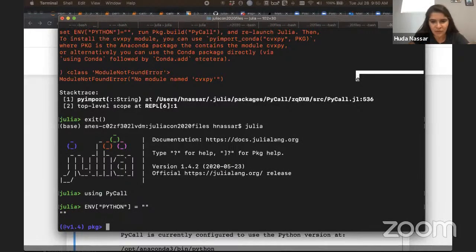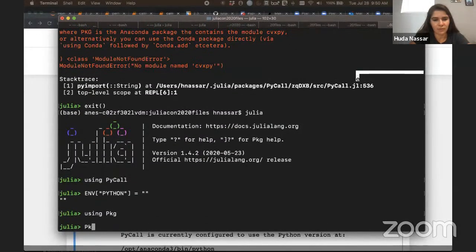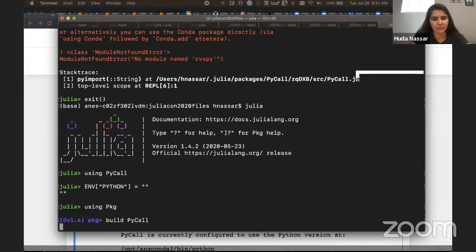And now what I will do is hit the square bracket, this key here, to go to the package mode, or I could do using Pkg and then Pkg.build. So I want to change which Python I'm using from PyCall. So Pkg.build, or I can just do build PyCall.